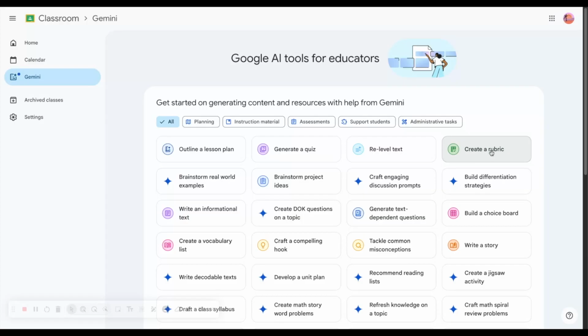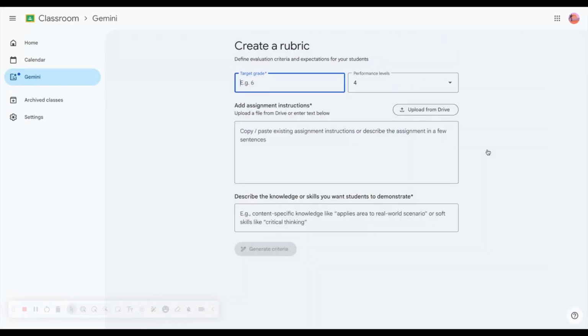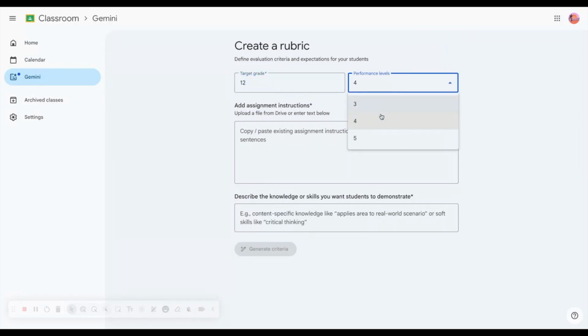So when you're in Google Classroom, in the Gemini app, you can click on Create a Rubric. It's going to ask me for the grade level, how many performance levels I would like, 3, 4, or 5. I will choose 5. I can choose the exact assignment instructions or even upload the assignment if I have it in Google Drive. So I am going to provide the information on what I am having students do.